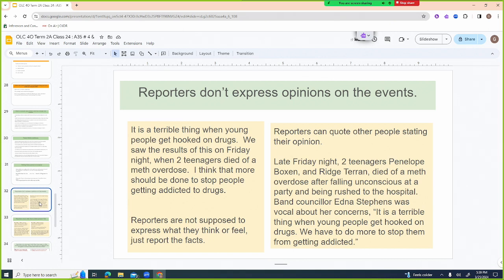So here's an example of what a reporter could not say, okay? It's a terrible thing when young people get hooked on drugs. We saw the results of this on Friday night when 2 teenagers died of a meth overdose. I think that more should be done to stop people getting addicted to drugs. They're not supposed to express what they think or feel. Just report the facts.